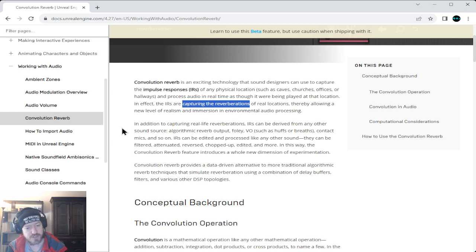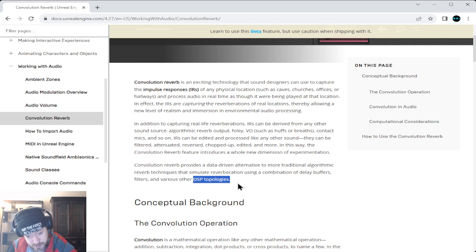Convolution reverb provides a data-driven alternative to more traditional algorithmic reverb techniques that simulate reverberation using a combination of delay buffers, filters, and various other DSP topologies. And there's wording there that I'm not very familiar with.